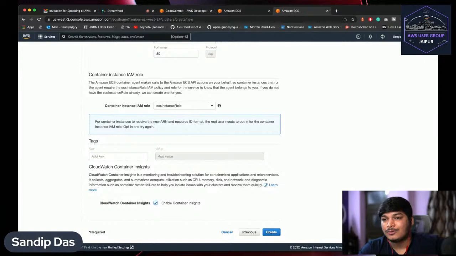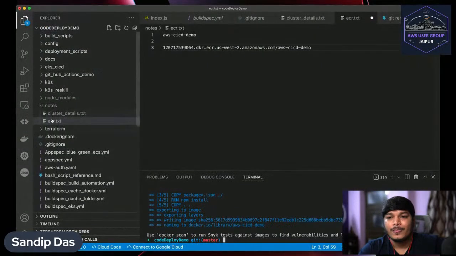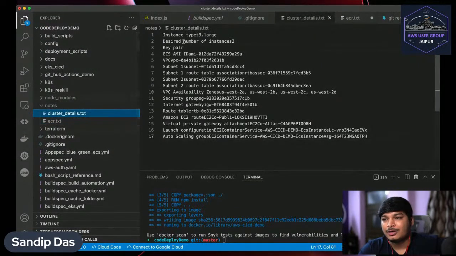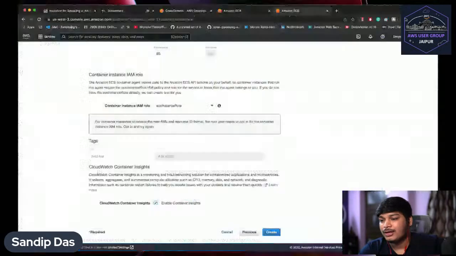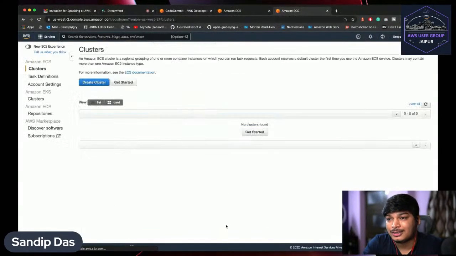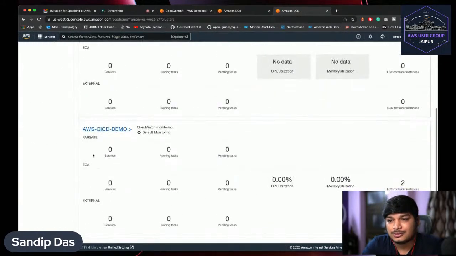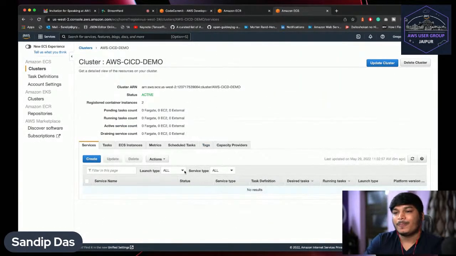And that will actually create these things for you and it will look like this. It will print out all the details. Again, just to save time, I already created the cluster and I'll be using this AWS CI/CD demo cluster for our work.